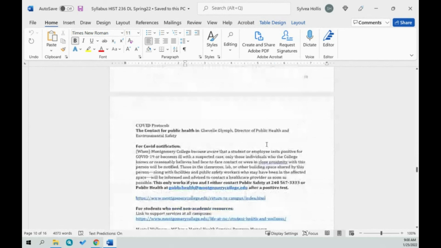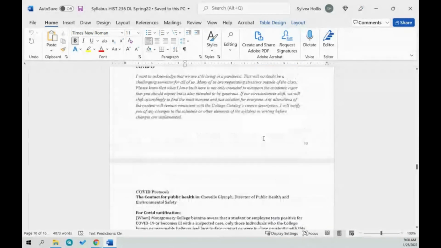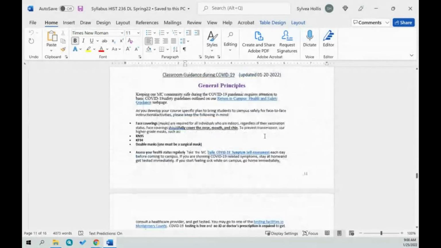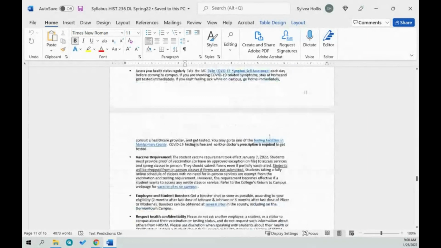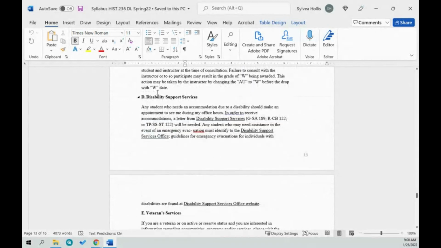And there's also some tutoring information as well as COVID information. So make sure that you familiarize yourself with our COVID procedures. And with that being said, I'm really excited about all my classes. So I can't wait to get to know you all.